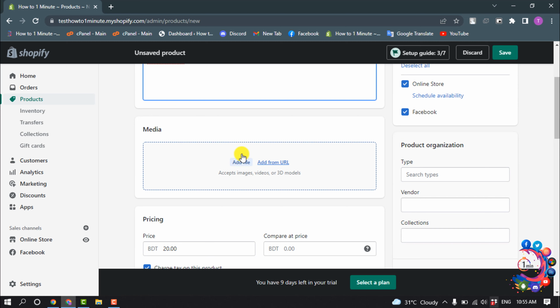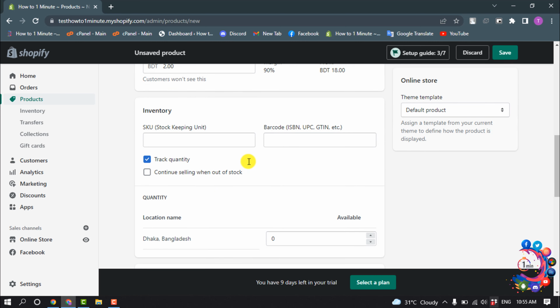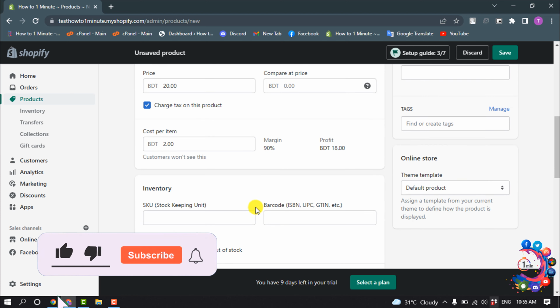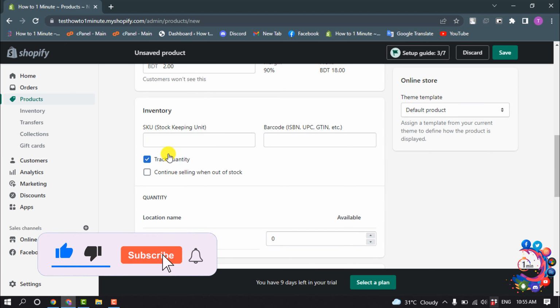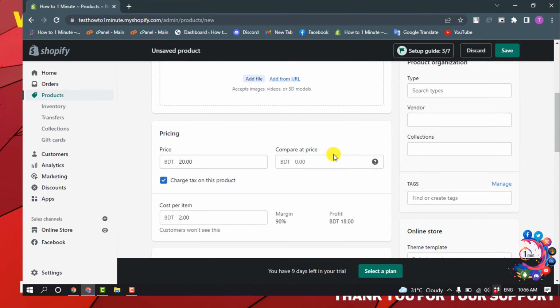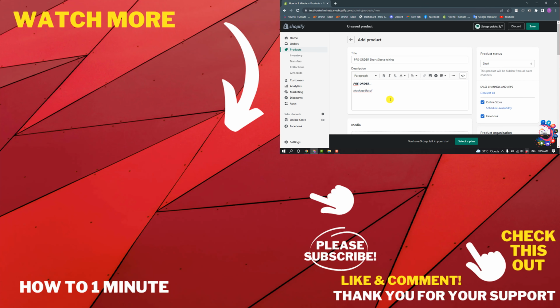And now you can add your photo here, add price, and everything will be the same as a normal product. And inside of this inventory section, you need to enable this option, continue selling when out of stock, and then click on save. So this is how we can do pre-order on Shopify.